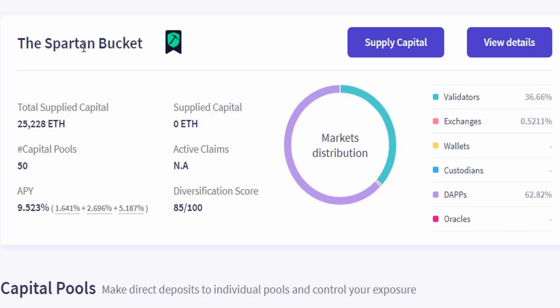So why would you want to supply your Ethereum or your capital to this bucket to insure other people? It's because you get this APY of currently 9.5%.